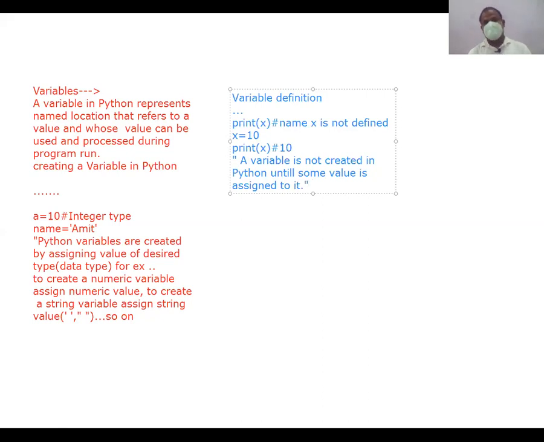Very important: a variable is not created in Python until some value is assigned to it. Okay, so what is our next topic related to it? That is dynamic typing. Dynamic means changeable, and static, you know, is fixed. So dynamic typing, what does it mean here?